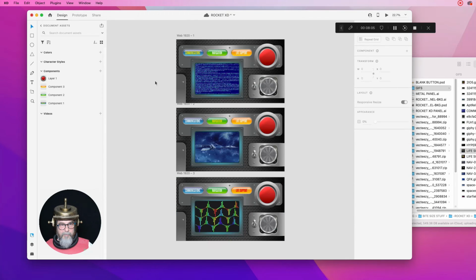All right. Now, what we are going to do next is link up all these pages into one prototype. But don't touch the red button. Okay, so how do we do that? We need to go to prototype mode.